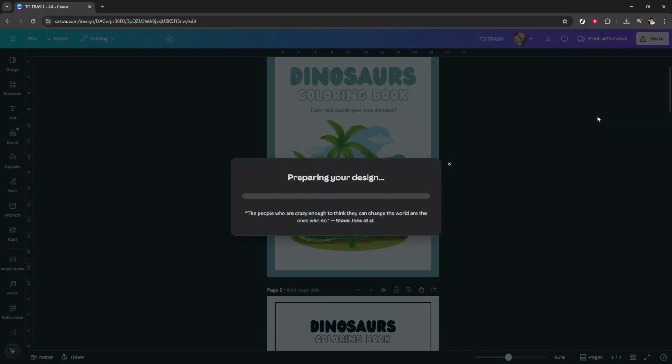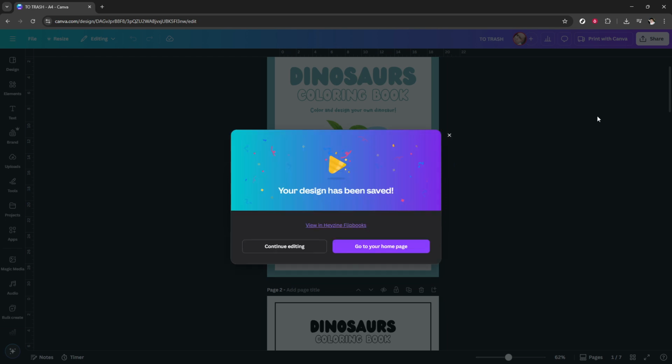After clicking Hazine Flipbooks, the next thing to do is click on Save. By doing so, you'll be preparing your design and pushing it to generate the flipbook effect. Depending on the size and complexity of your design, this might take a few moments, so be sure to wait patiently while it processes. Once the generation process is complete, you'll have the option to view your creation directly in Hazine Flipbooks. To do this, simply click on View in Hazine Flipbooks.